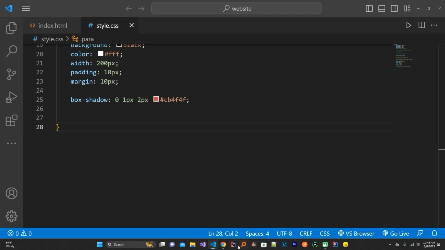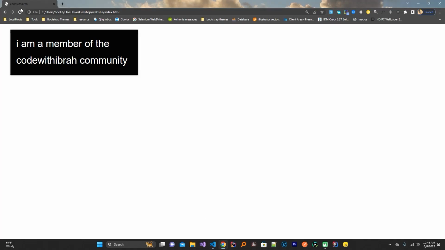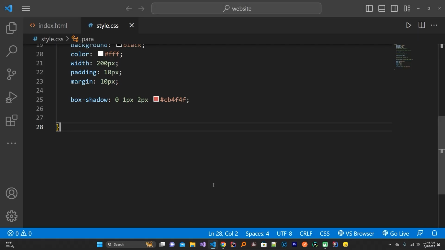But just as I keep on saying, this is not about doing something beautiful or stunning. It's about just letting you know the techniques, making you know the concept. So that's all about the box shadow, how you give shadow to the box.